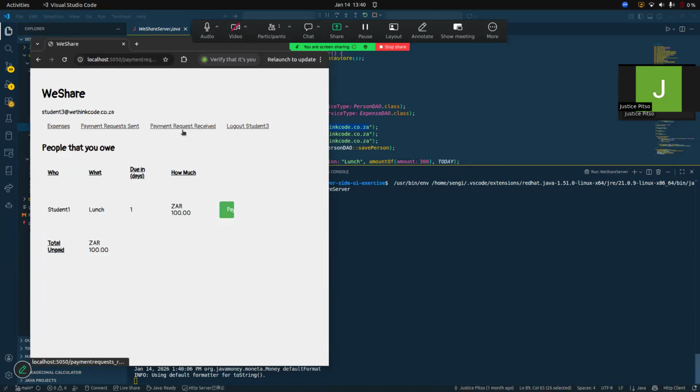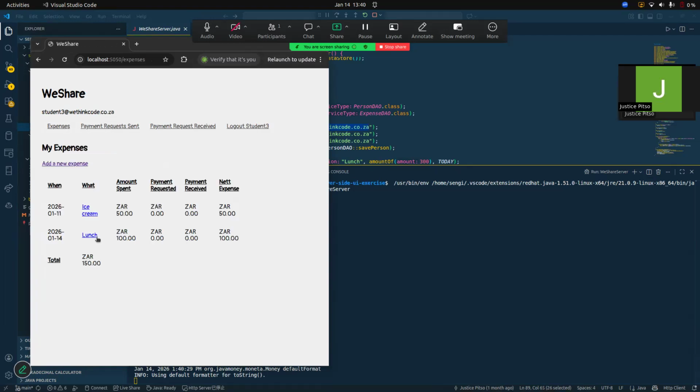You're not owed anything. However, there is also a lunch date that needs to be paid for, that is due in a day or so, and then it is owed an amount of 100 Rand, and then we can also pay that amount. So this is my list of expenses, as I just recently paid the old expense of 100 Rand.